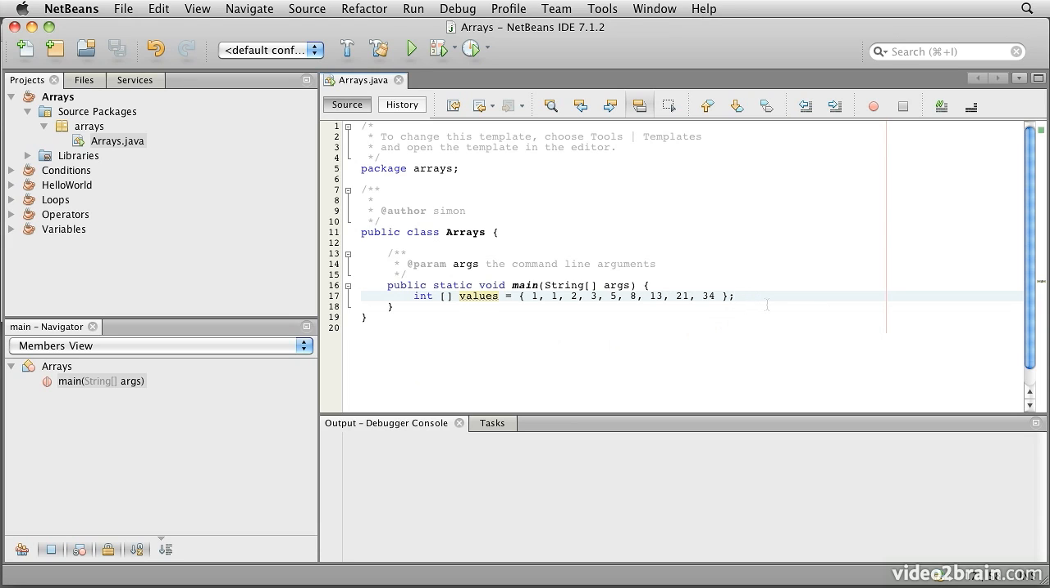34. The next thing we need to be able to do is to actually use one of the elements of the array. The way we do that is simply to take the array's name, values in this case, put square brackets after it, and to put an expression that describes a number which will be the element number within that array. So values subscript 4, these subscripts always start at 0.